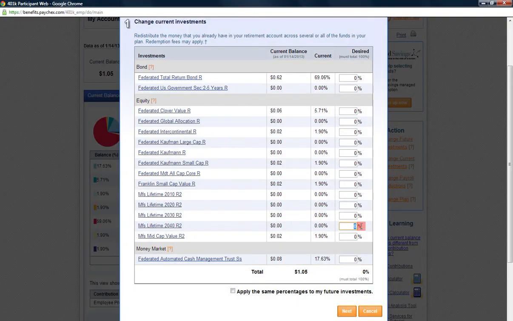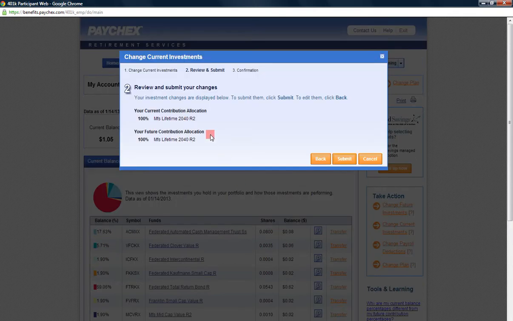So, just ensure that your percentages total 100%, and then you are ready to go. But be sure to click the Apply the Same Percentages to My Future Investments button here to mirror or synchronize the present and the future. Simply click Next, and then click Submit, and you're ready to go.